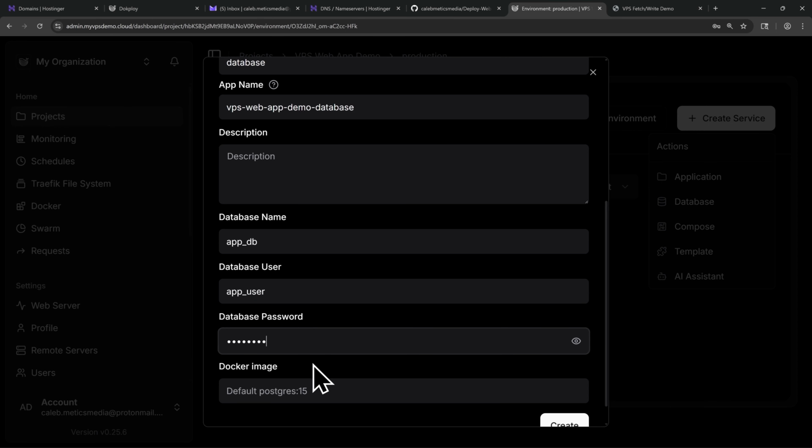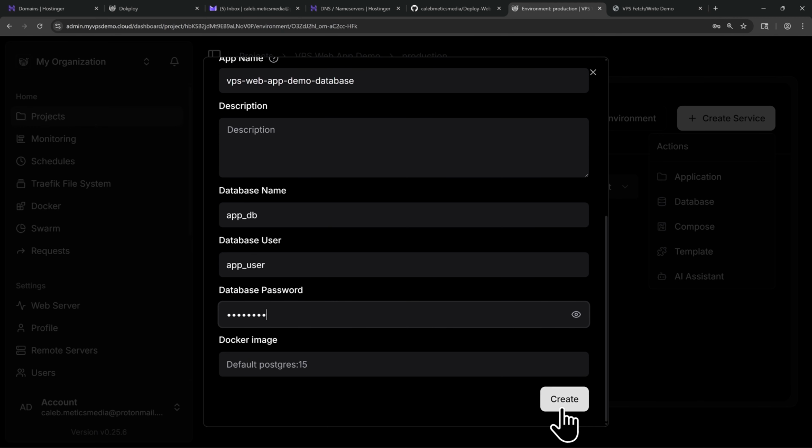In your case, you can name these whatever you want. Just make sure to use a strong password here if you're working on a real project. These credentials are what your web app will use later to connect securely to the database. And once that's all filled out, go to the bottom right and click on Create.